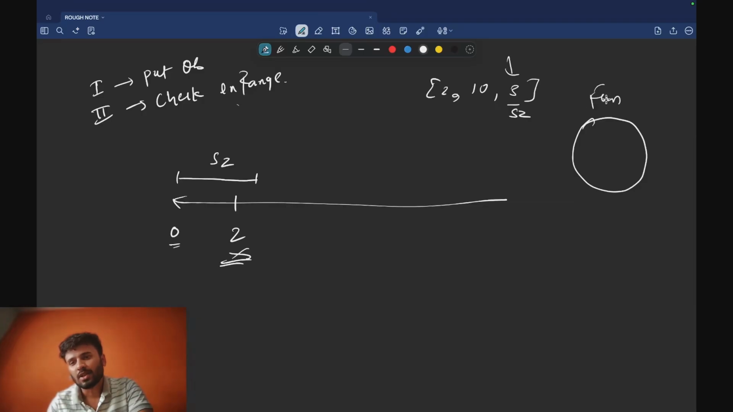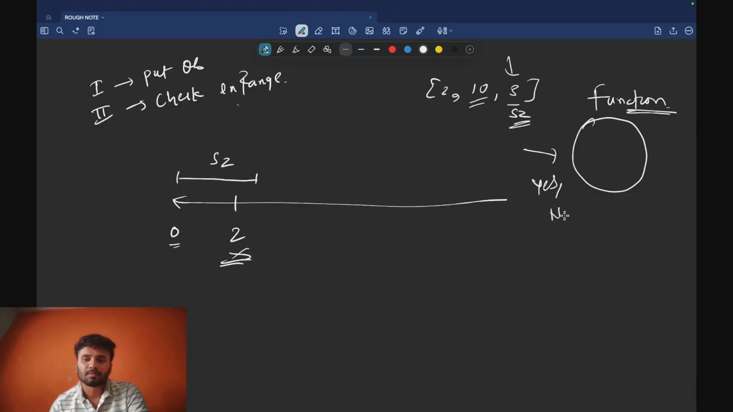Let's say there is a function, I don't know how we are going to implement it, but just assume that there is a function. When we pass this particular sz into it with this particular range, it gives yes or no. That's actually what we want, right? So this is the core part, how we are going to implement this.